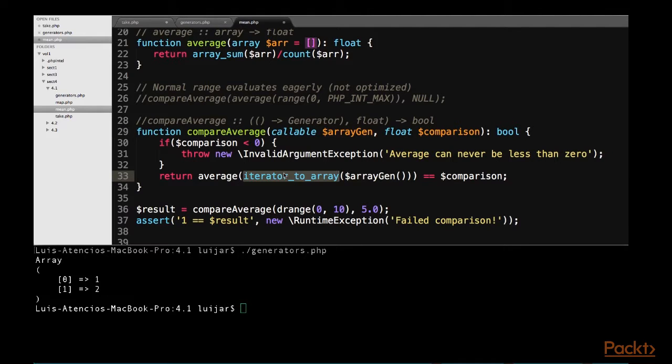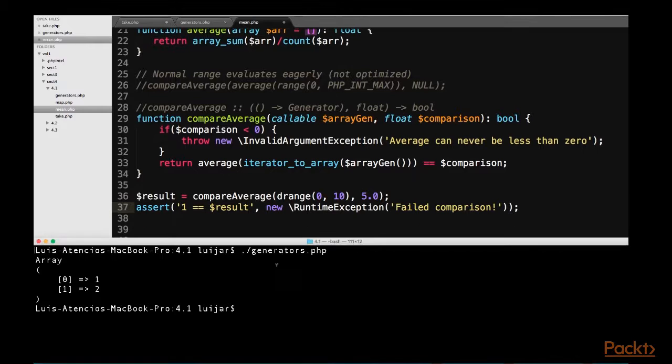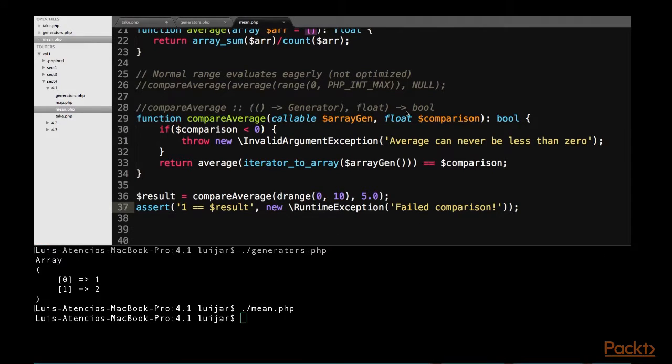So I'm using this nice PHP iterator_to_array function. This basically does all that for loop, just like we did before, and converts the generator function into an array, takes the average of that, and then compares to that comparison. So the final result, when we compare average using the drange from 0 to 10, compared to 5.0, that assertion is actually true. And we can test that by running mean, and there you go. The fact that the exception didn't fire means that the comparison was successful.